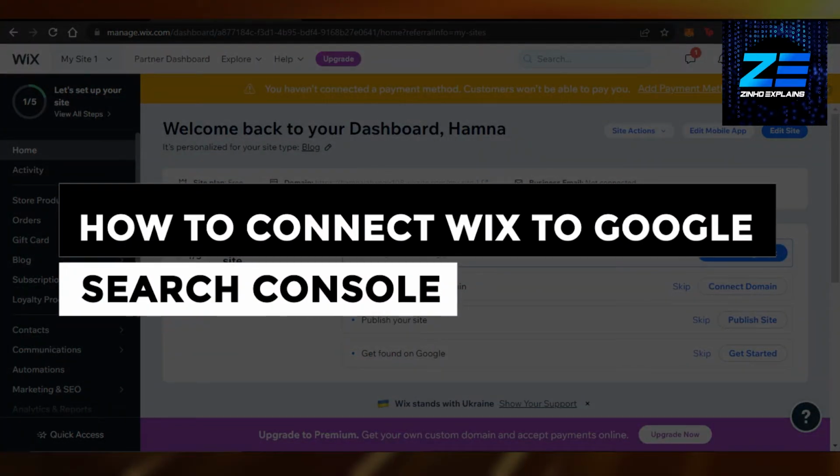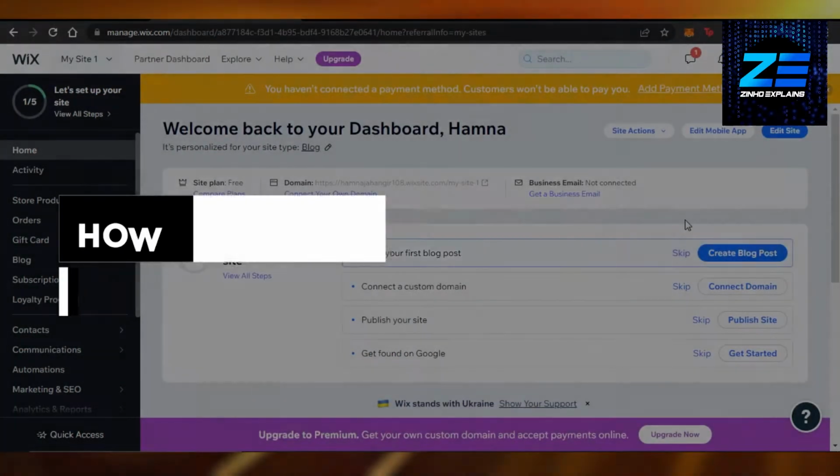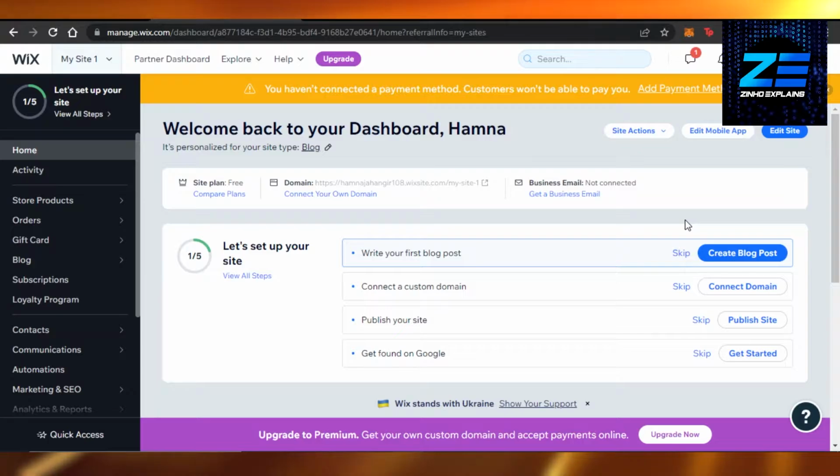How to connect Wix to Google Search Console. Hi guys, welcome. Today I'm giving you a quick tutorial on how you can connect your Wix website to Google Search Console and land higher in search results and how you can be found on Google.